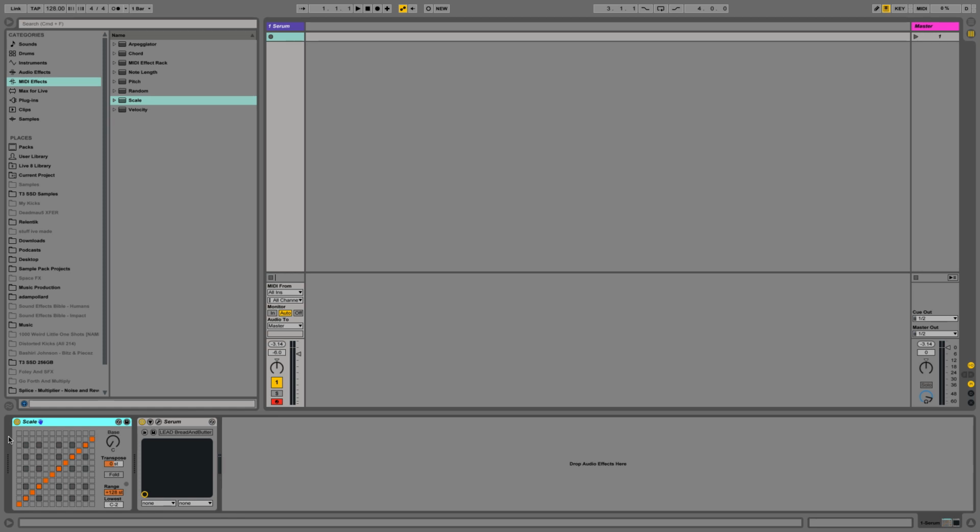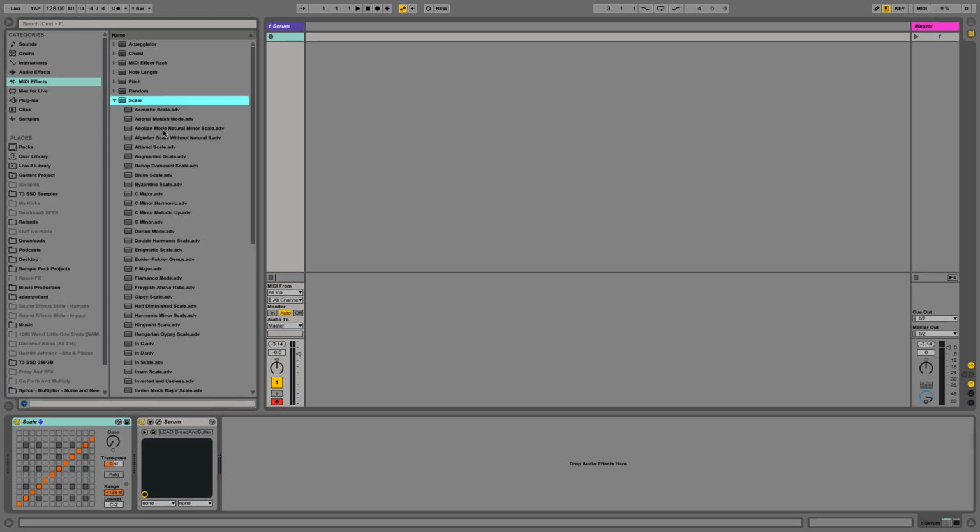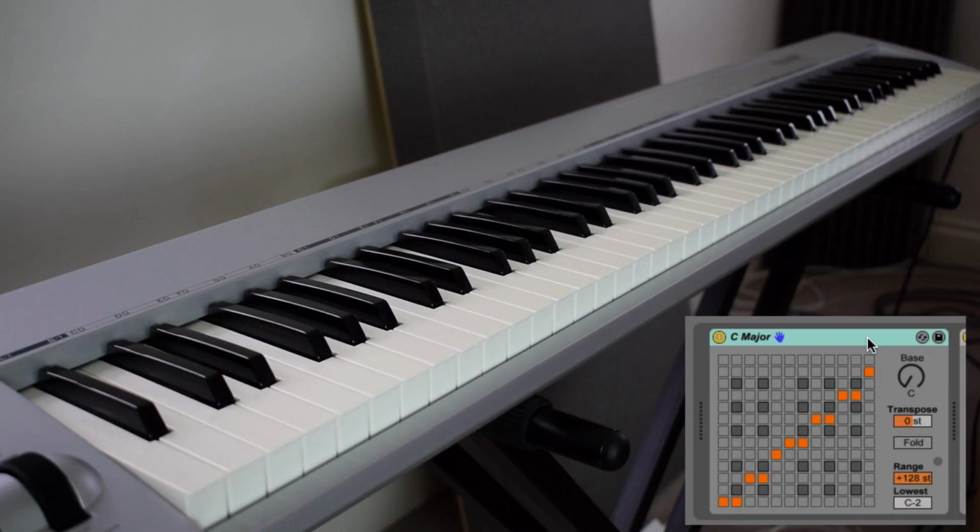So, for example, the best way to do this is to not just drag out the standard scale, but instead drag out a particular scale type. So let's keep it simple. We'll start off with C major. So we'll go ahead and drag C major there. What we can then do is choose the root note or the bass note. Currently, it's on C major. And what that means is every note on the keyboard now is in the scale, in the key, C major.